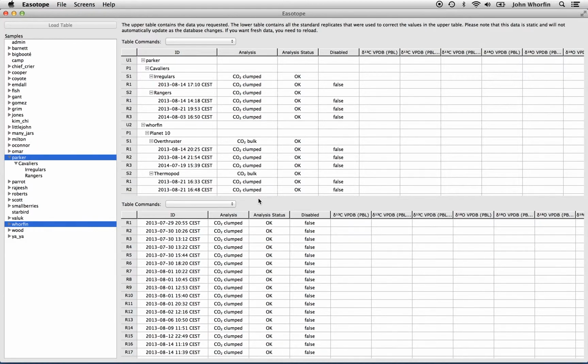This may be useful for your own analysis, or it may be useful for publication where you need to include the replicates, the standard replicates that you used.